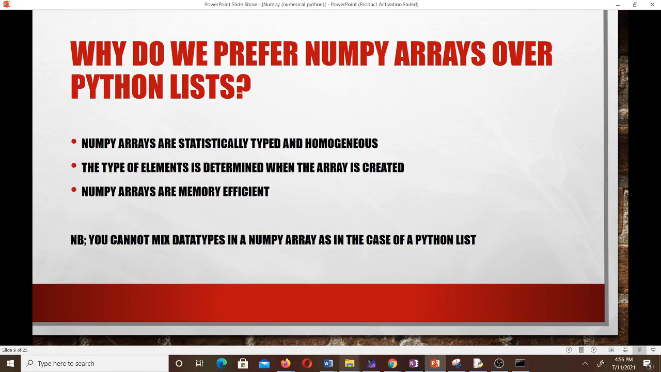Other reasons are that NumPy arrays are statically typed, not statistically, and homogeneous. What we mean is that you determine the data type, and homogeneous because it contains one data type at a time. You can't mix them. The type of element is determined when the array is created, and NumPy arrays are memory efficient. Note, you cannot mix data types in a NumPy array as in the case of a Python list. If you mix them, you get a different data type for it.